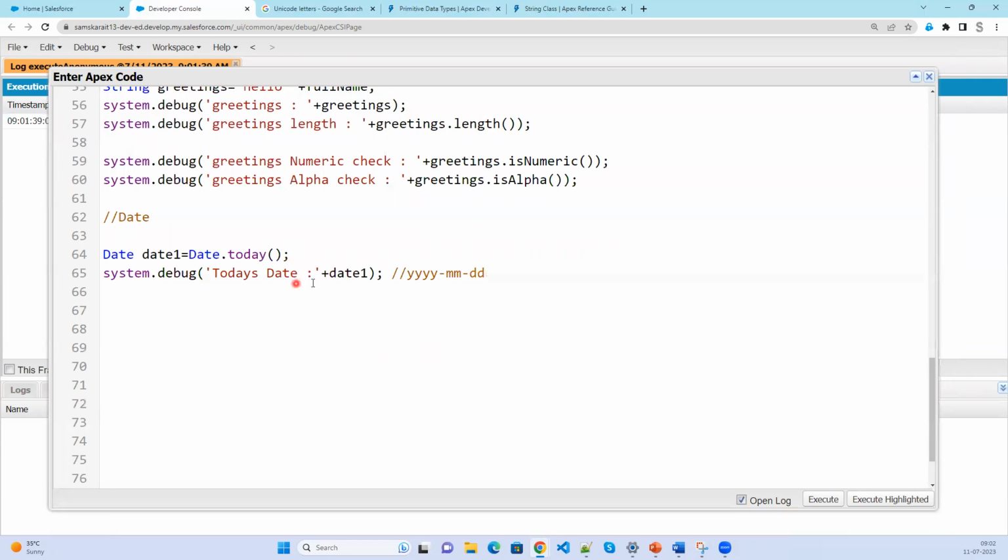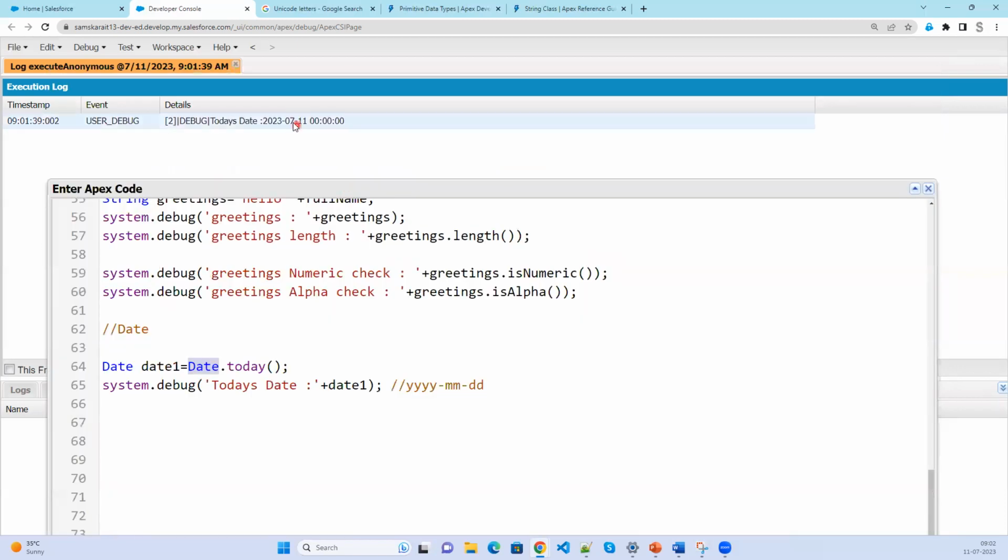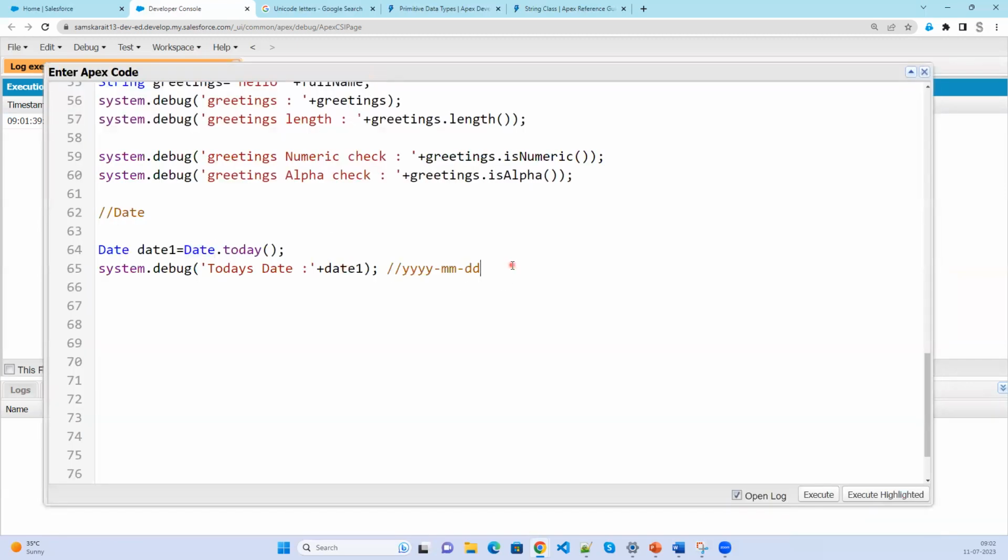If you use DateTime, it is going to give the date and time, which we will see later. Right now we are seeing the date. It is giving me today's date, which is 11 July 2023. For example, if I want to have my own custom date.